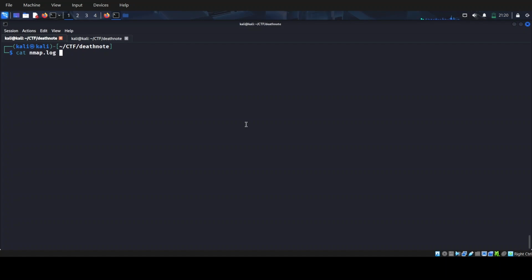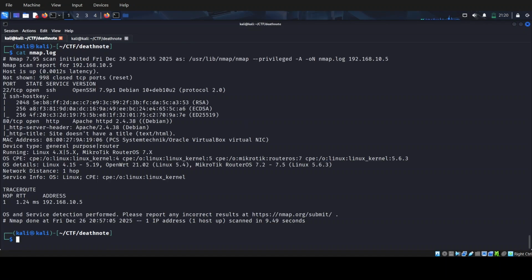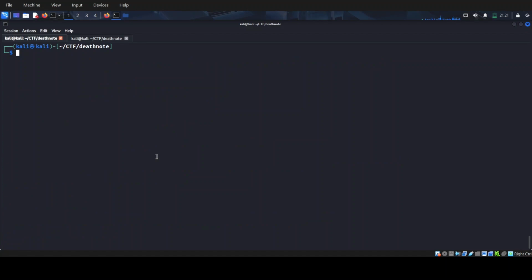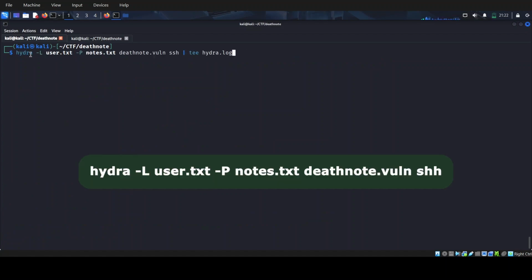So if I can cat that Nmap log, you saw that we have an SSH service running. We can try to brute force that particular service using that username and the word list that we have. So I'm going to say Hydra. We are going to do a brute force attack. -L is for the username or a file that contains a list of usernames, then -P is for the word list. We are going to use the notes.txt file as our word list.